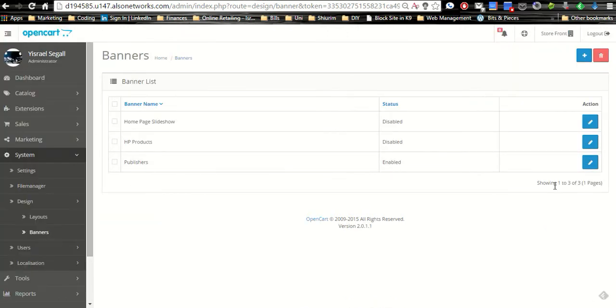Now, as you see, there is only one of these banners that is actually active. It's called the Publishers. We will deal with these other two later. The first one deals with if you want to have a kind of slideshow on the home page of all the different major products, if you want it to just scroll through, if you have pictures of different things or sales or anything like that, you can make a nice big slideshow on the front of the page as soon as people come in.